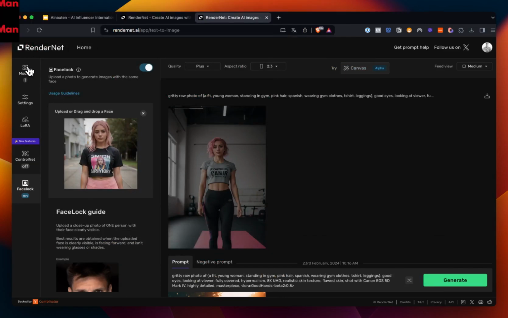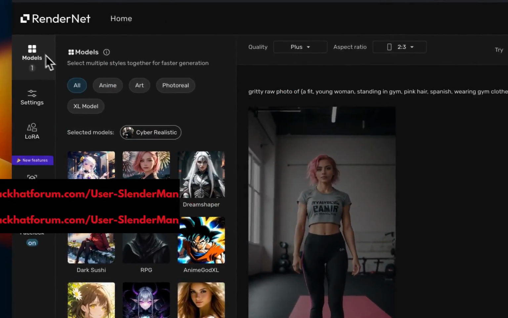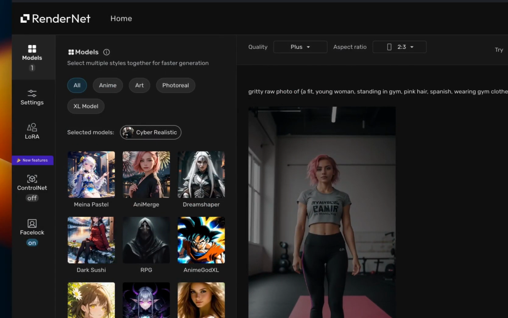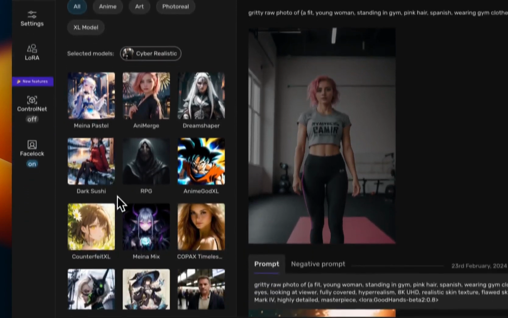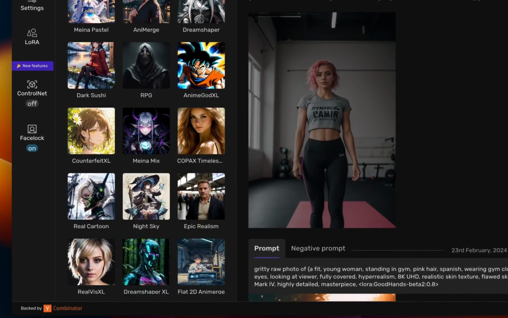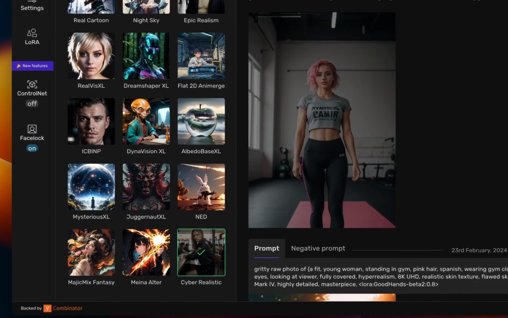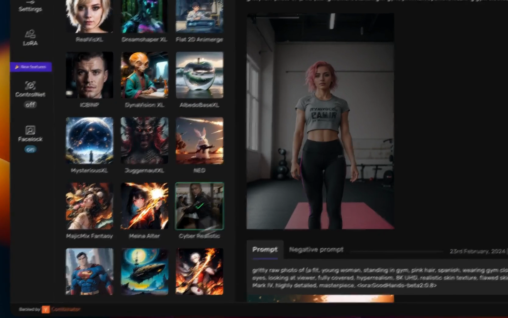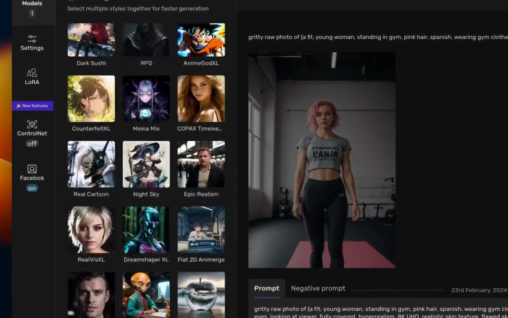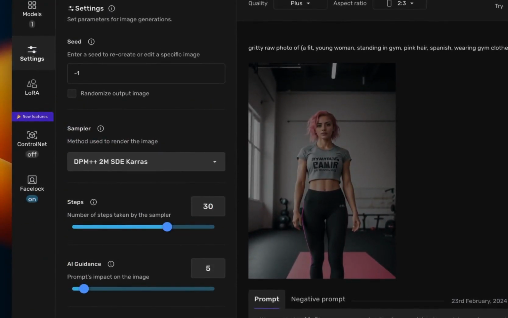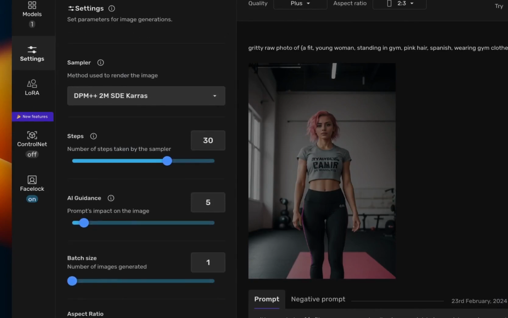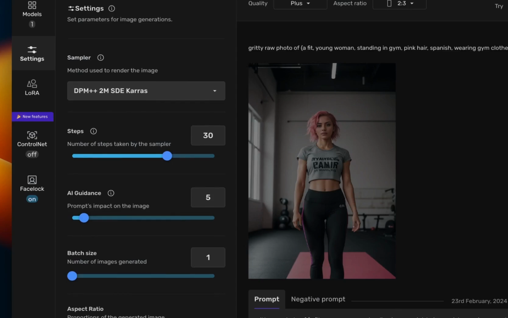Here on the left side, I will briefly show what you can do. Up there on the models, you can select the model you like, so basically the style you want. As you see here, cyber realistic is already selected to get this type of images, but you can obviously change the model. Then the settings section: you can play around with it, but usually the base settings, as you see them here, are enough and are fine. Especially with AI guidance, you can play around with it.